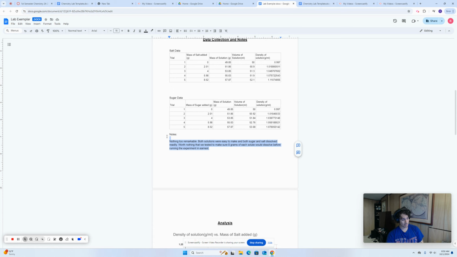Notes can be certain things you might have written down. You might have been like, hey, when we were mixing this, it turned green. Hey, when we were mixing this, it started to glow. Hey, when we were mixing this, it started to bubble a little bit and then turn red.